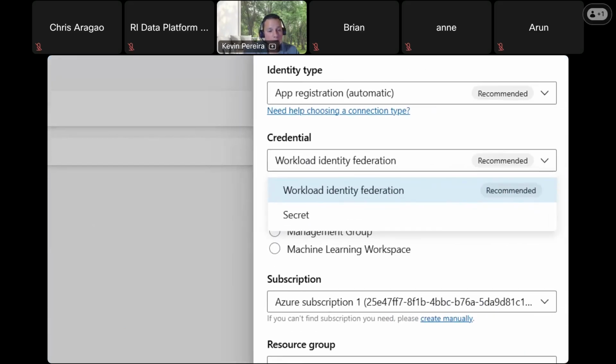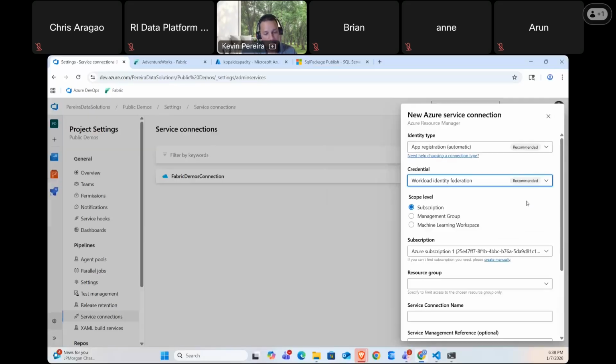And what that really means is that with the federation, Microsoft manages the secret rotation for you. Whereas if you do secret, then it becomes your classic service principal where you have to do the secret rotation yourself. If you prefer to do that, that's great. I personally don't demo this on a daily basis. I demo it every month or every couple of months or so. So being federated works well for me.